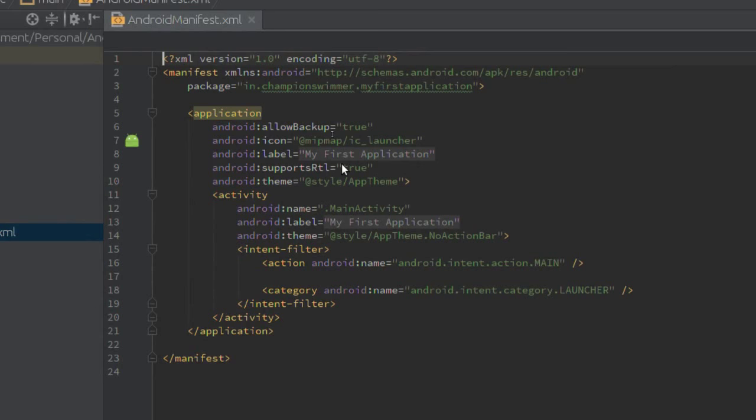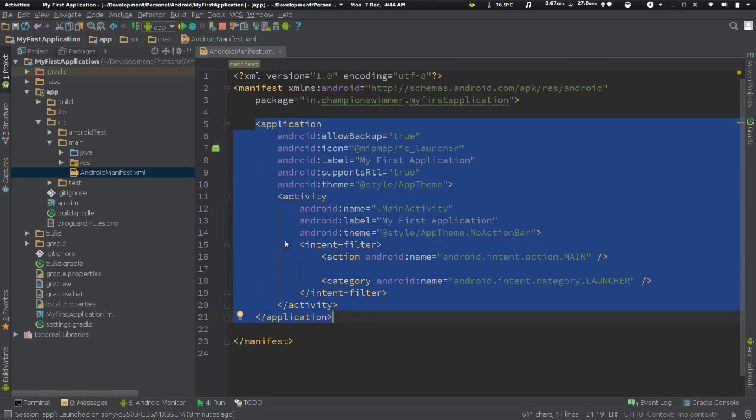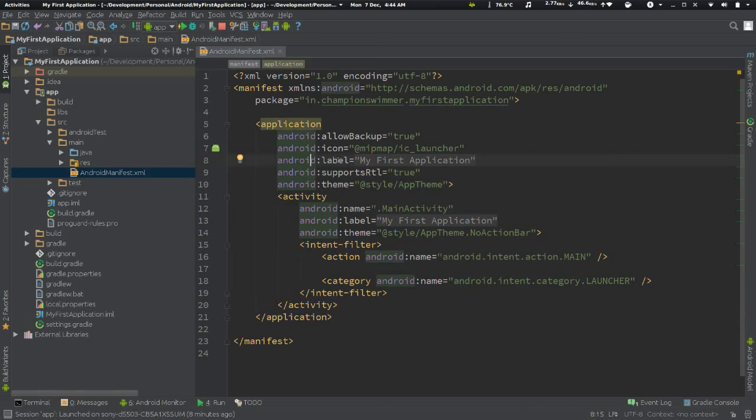the package name, then it has a top level application element inside which there is the label of the application, the icon, the theme. Inside that we have an activity. So there are four main types of things in an Android app. There can be activities, there can be services, there can be listeners, and there can be receivers.